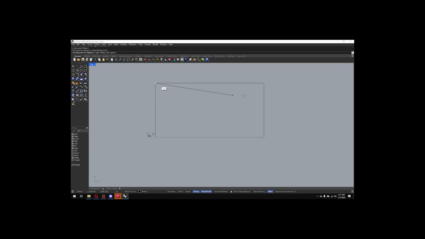Actually, let's talk about snaps right now before we go into other things. Snaps: same versions you have in AutoCAD, endpoint, midpoint, center point, all of those. There's some additional ones over there for like vertex. That's going to be for a mesh point, things like that. Probably won't get into those today, but all the same snaps you'd have in AutoCAD are over there.